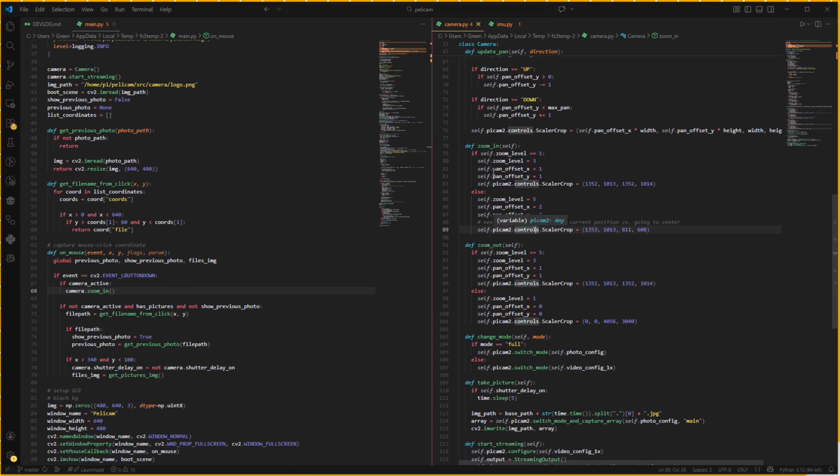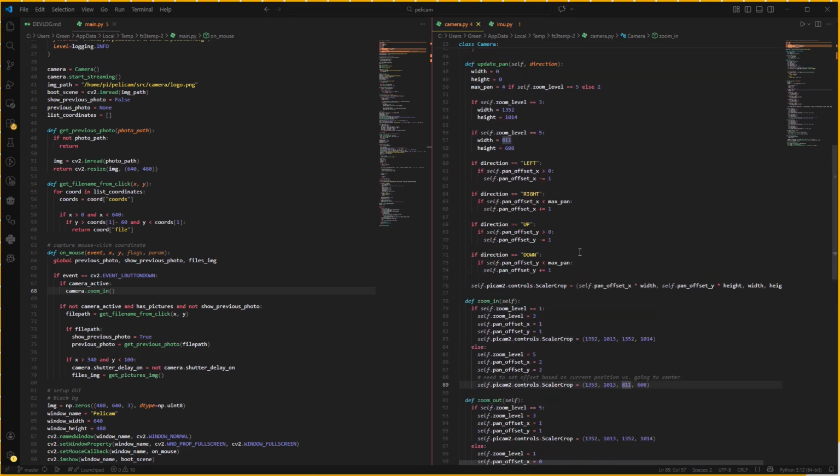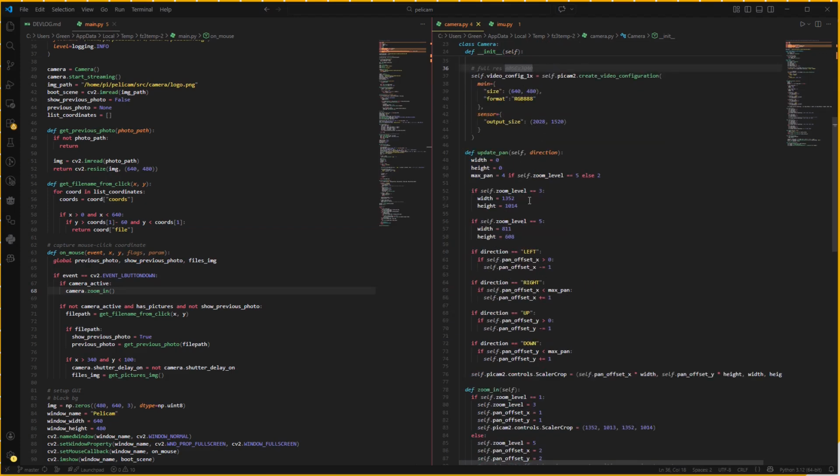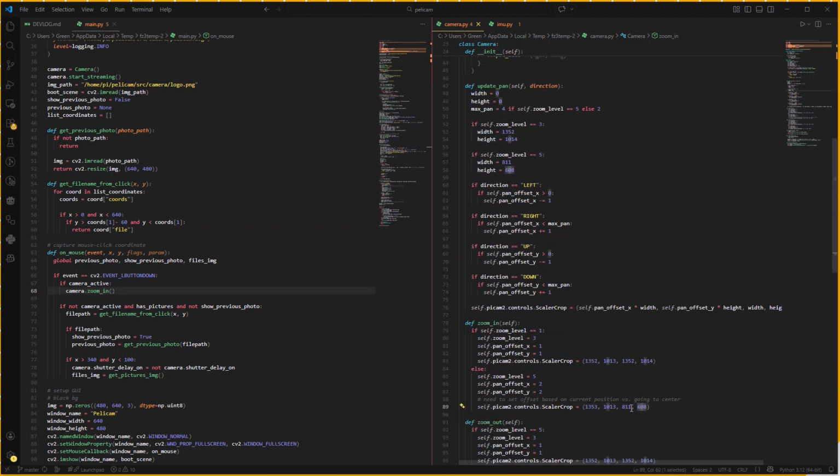So yeah, speaking of scalar crop, this allows you to pick a specific portion of the sensor and show it based on the X and Y offset and then the size of the sample. So when you're at zoom level 5, it's showing a small picture like 811, 608. This is based on the full resolution, this right here. So you divide 4056 by 5 and you get something like 811.